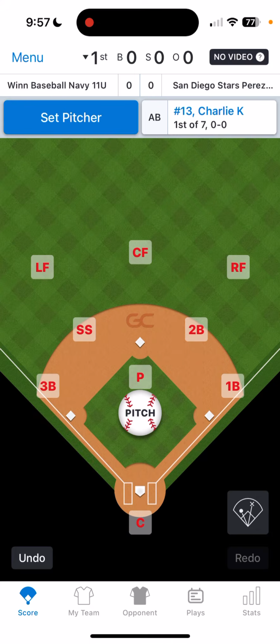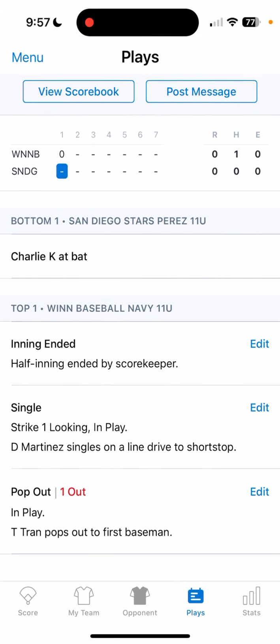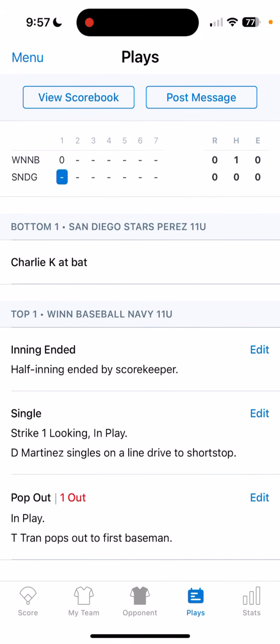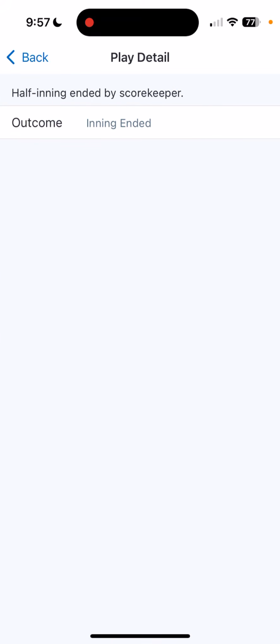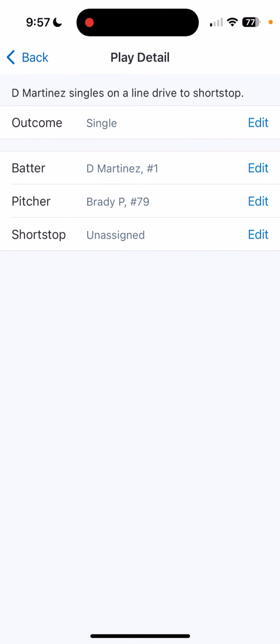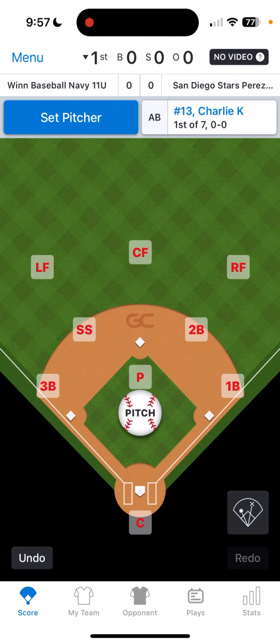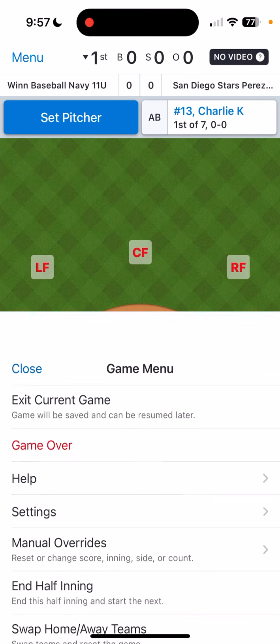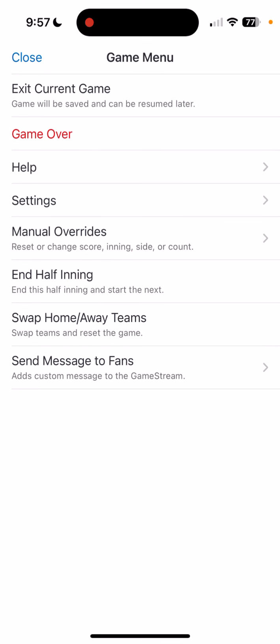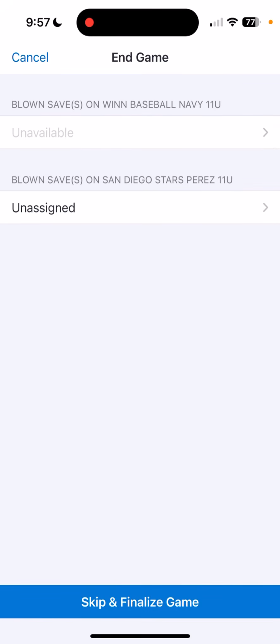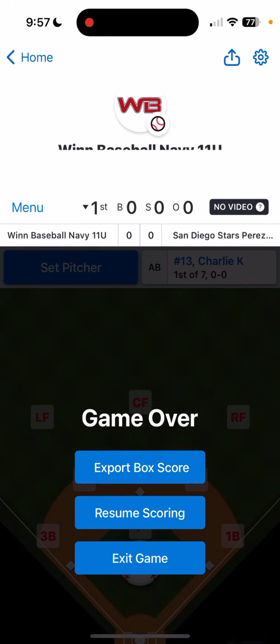Next, I want to show you, there's all the plays right here. You can edit them, say if you realize you made a mistake, but you can't edit a lot of the stuff. But if you ever want to look at that, go back to score. Let's menu and game over, skip and finalize game. That's how you get out of there.